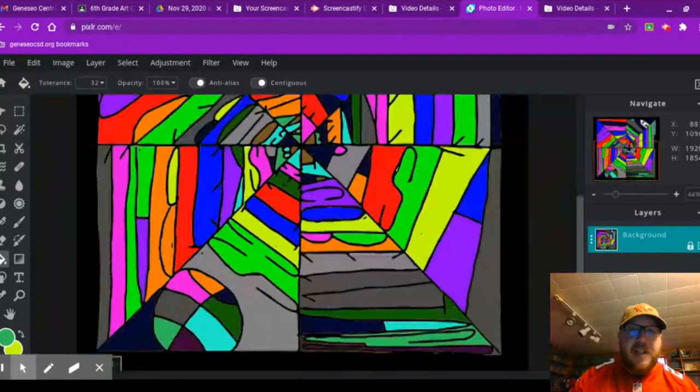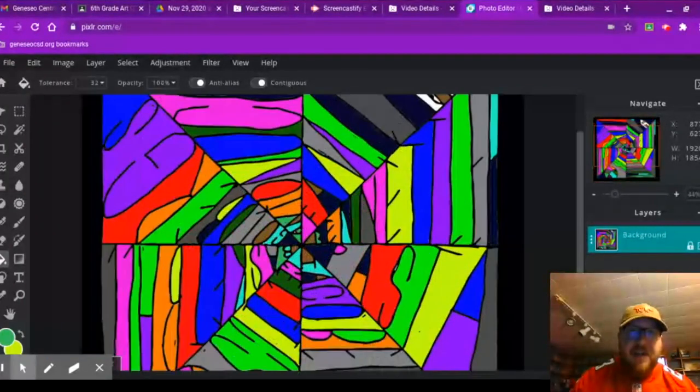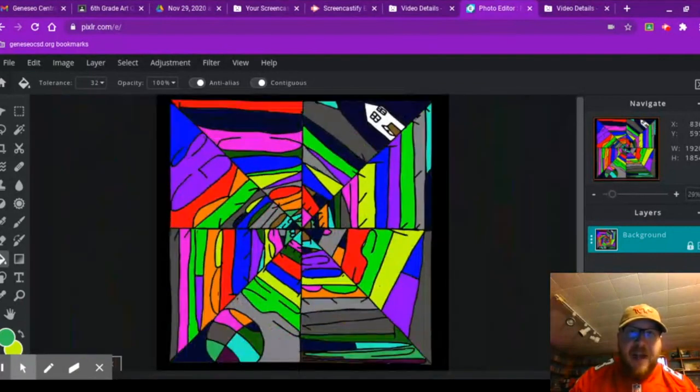So let's get a good look at it. Make sure we're all set. We have everything filled in, except for the house. I like the house white. We're going to leave that white. Everything else is going to be in color. So that means I am done.